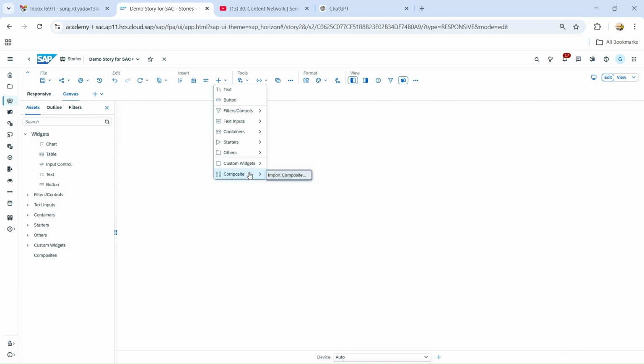And then we have the composite. A composite we create as a combination of multiple widgets, kind of like a function, you can say. Because we are going to use this combination of widgets in multiple stories, we create a composite so that you make the changes in one place and all the changes will be reflected in multiple places. So that's the use of composites.